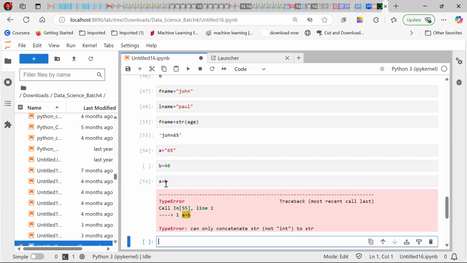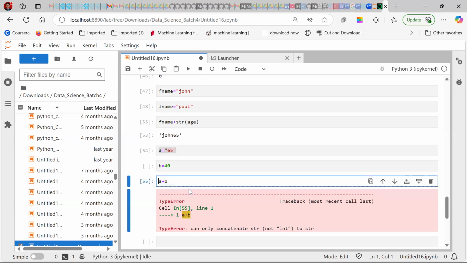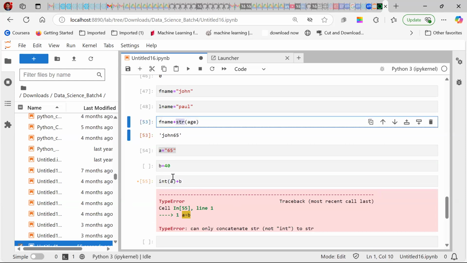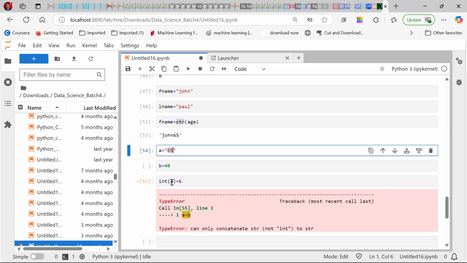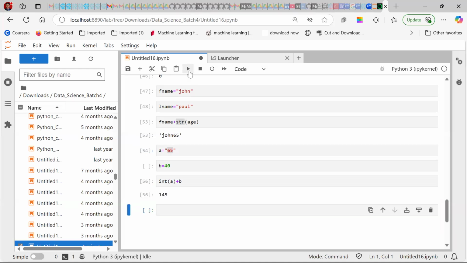Now what I need to do? I need to convert a to integer. Then what I need to do? I use a function called int. Opposite way. Here we converted number to string, and here we are converting a string to integer. What will happen now? 65 plus 40. I should get 105 now. See, sorry, 145. Sorry.